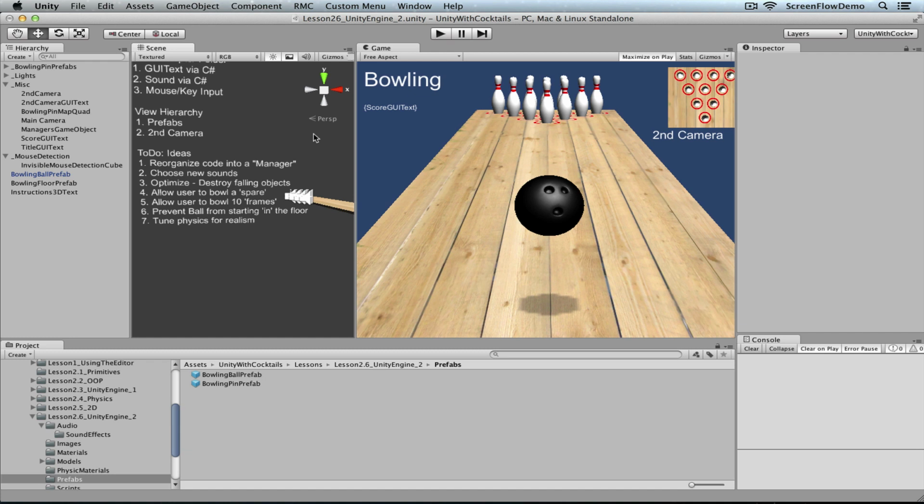So you make a standalone manager class, and it handles maybe the GUI and the game score, and if you're allowing them to play a full game of bowling, maybe it keeps track of the round they're in, or the frames it's called. So that's one thing. You could choose different sounds. Sounds I've got aren't great. You could even put some more sound effects in, like the ball hitting the floor. I only have the ball rolling on the floor.